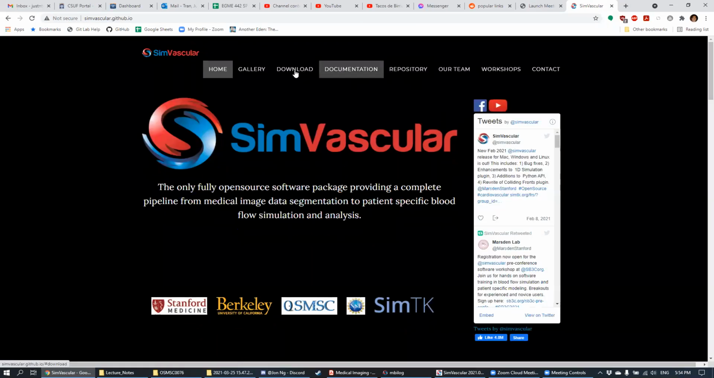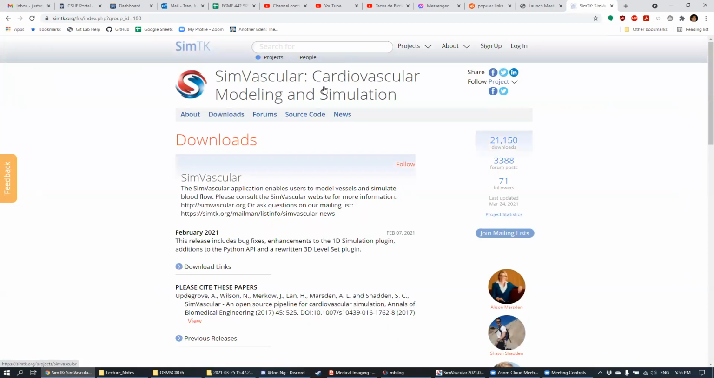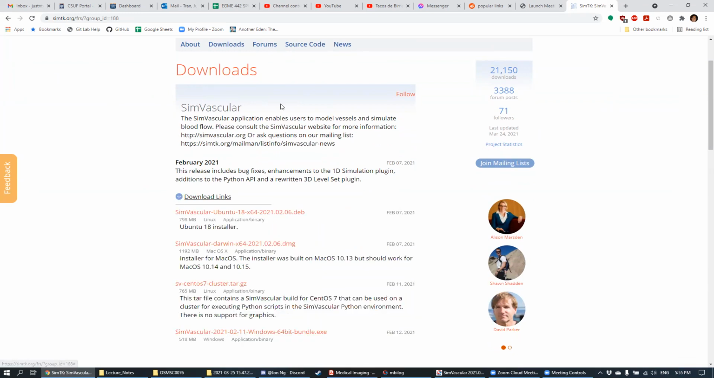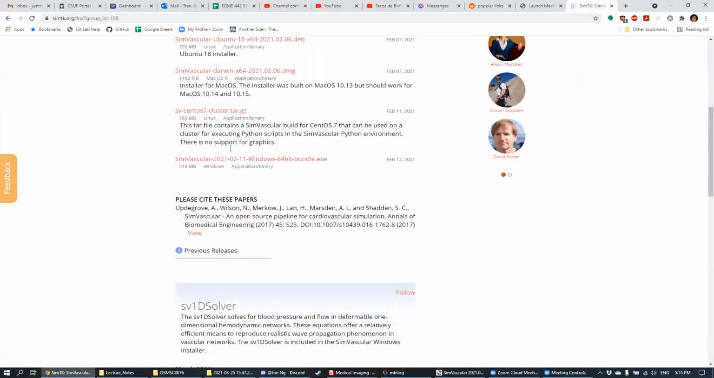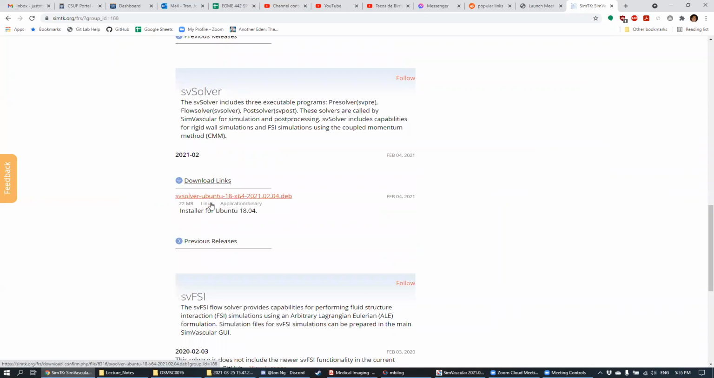to SimVascular and go to downloads here. Okay. And then you're going to come back to SimTK. Right. And so everything that we're running right now is just the SimVascular front end, and this is probably what everyone downloaded before. The other thing that you have to download and install is SV Solver. Right. So SV Solver is the actual part of SimVascular that runs the flow solver. And so you need to download this and install it on your computer.